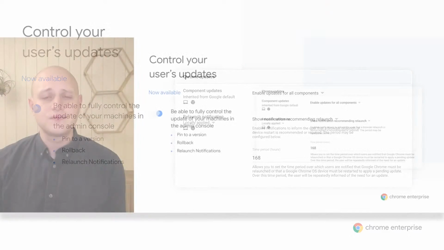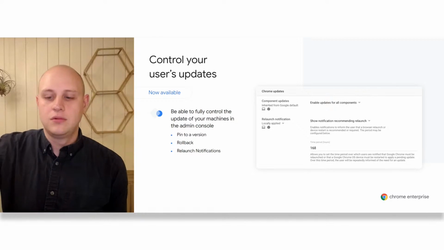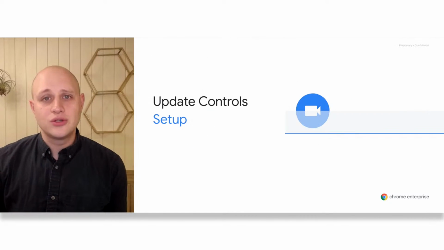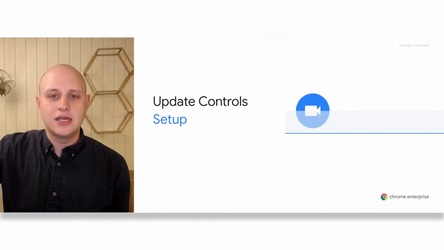This is a great way to prevent having to package your own updates and reduces the amount of overhead that you might have. We also have the ability to roll back to an earlier version of Chrome and prompt your users to relaunch Chrome so that it can update successfully. So let's go into Chrome Browser Cloud Management and show from an administrator's perspective what it would look like to set this up.